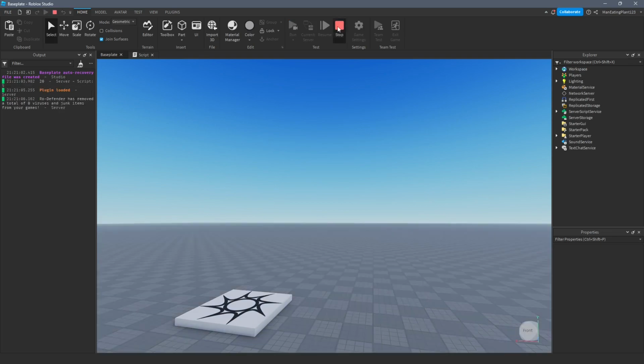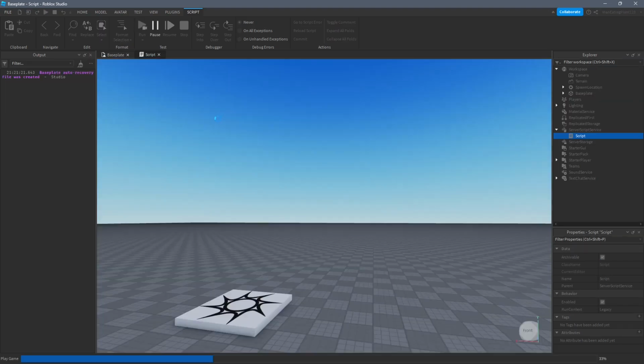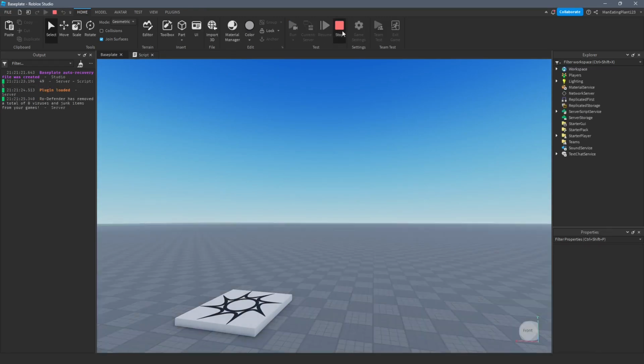There we go. So if I set this equal to, let's say, 7 and 7, well, if you know your times tables, you'll know that it's 49. So we're going to get 49, which is 7 times 7.